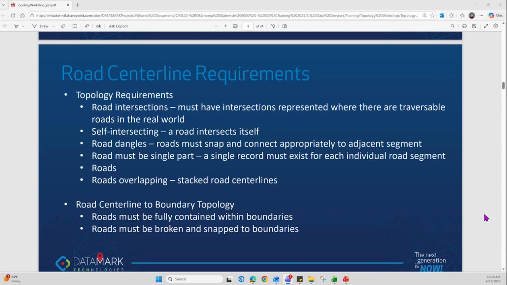We want to make sure that the roads are drawn individually, and that we don't have any duplicates there. Road center lines to boundaries, we want to make sure that our roads are fully contained within our boundaries, and that they are also broken and snapped to the boundaries. And this is not just referring to our PSAP, discrepancy agency, ESB and ESZ boundaries. This is also referring to our municipal boundaries.